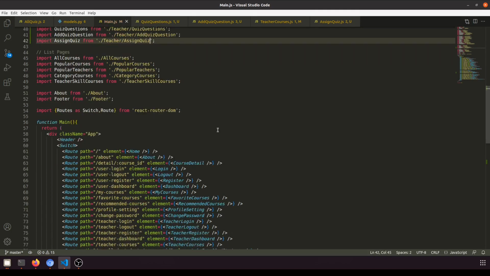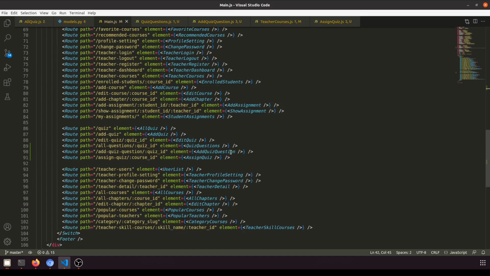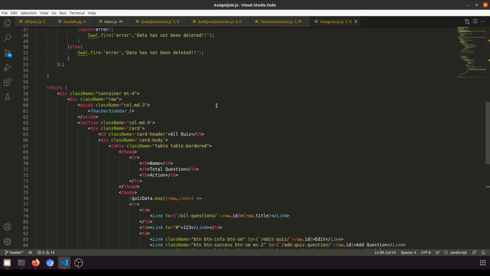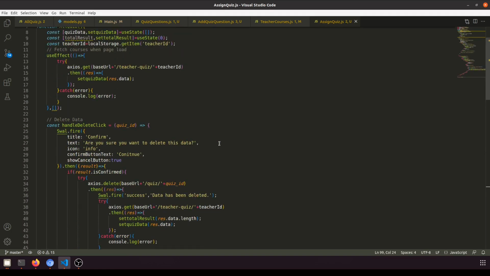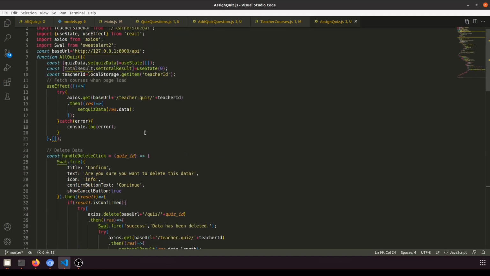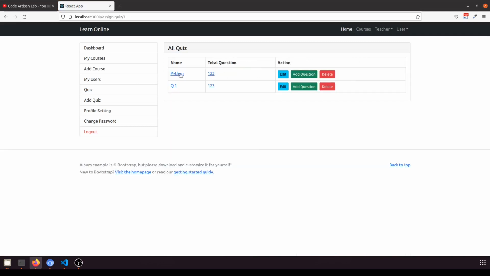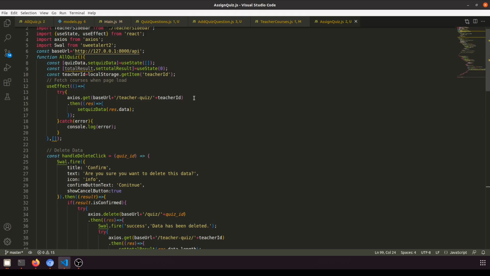So now the assign quiz route is here, and the main component is here. Assign quiz will fetch all the data of the quizzes. Okay, so let's click on this. It's fetching all the quizzes. Now we need to modify it.